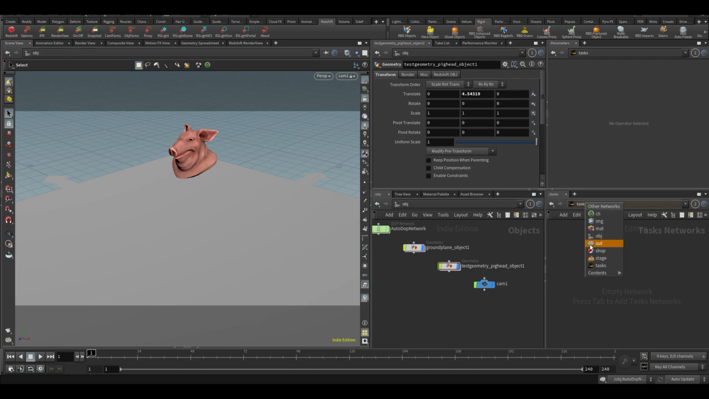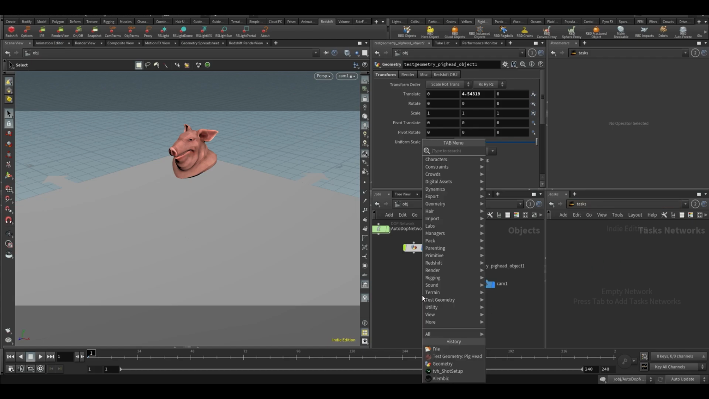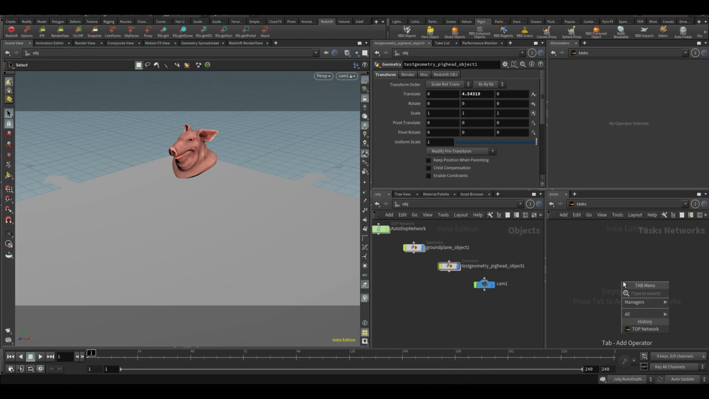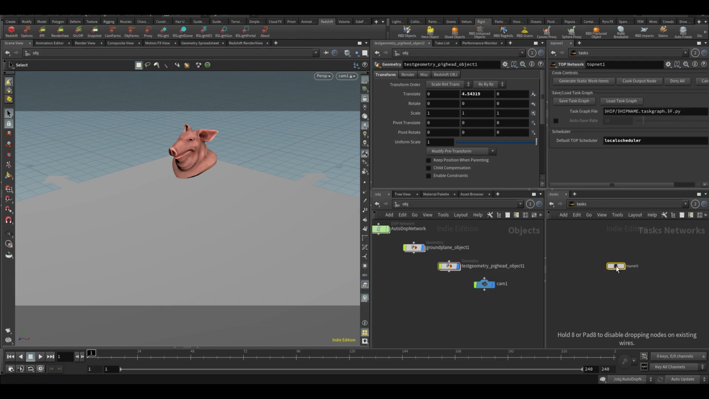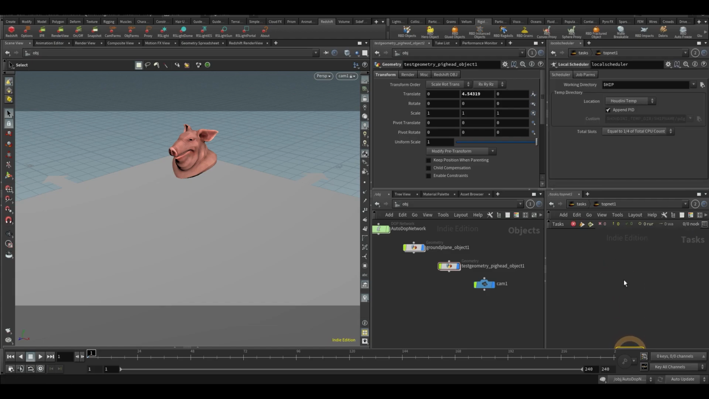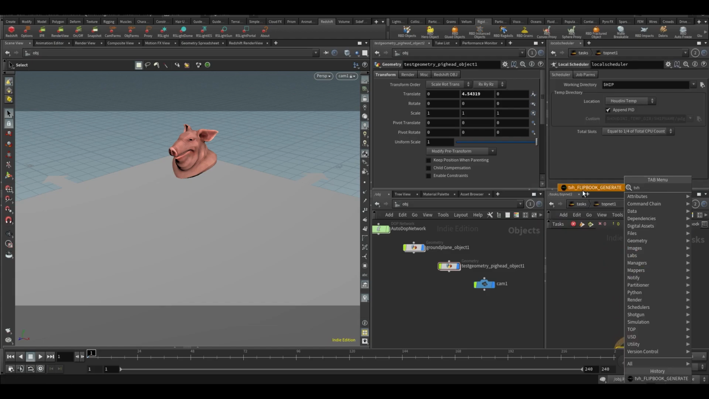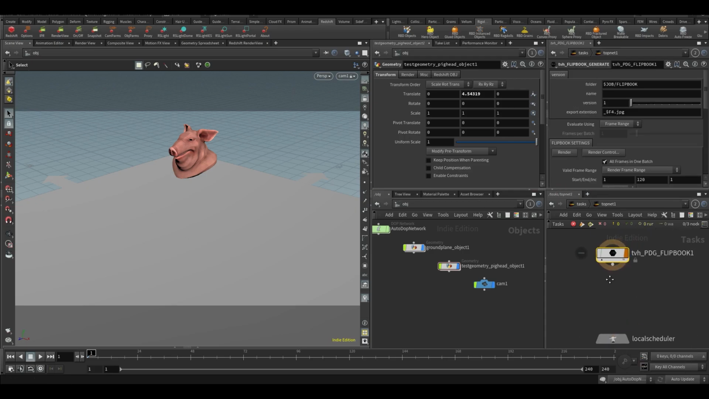So you need to go to tasks, or you could create a topnet wherever you want. I'm going to put down a topnet working in tasks, and then type TVH, and then TVH flipbook generate comes up. I always append TVH to my own OTLs so you just know it's from me. So we put it in here.